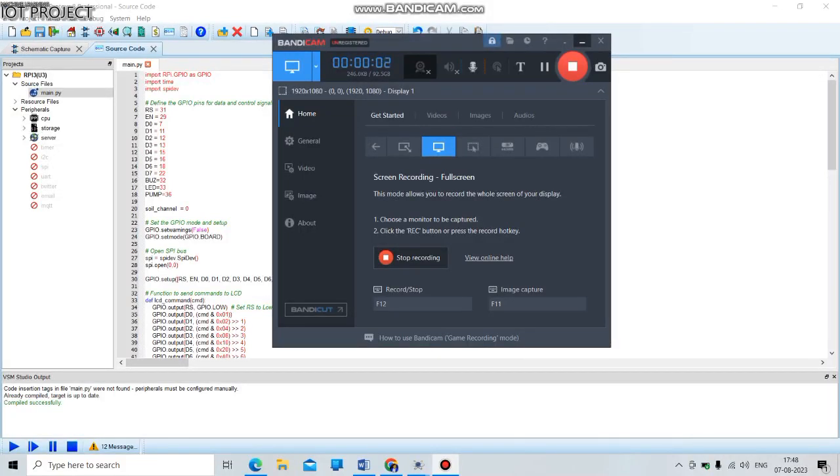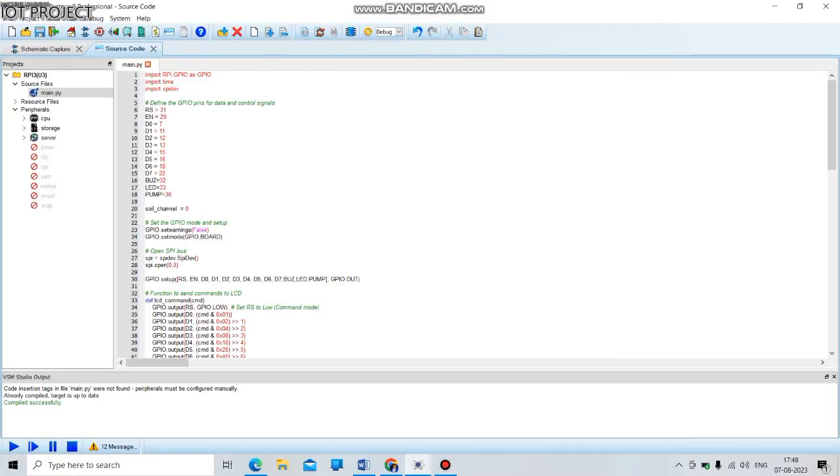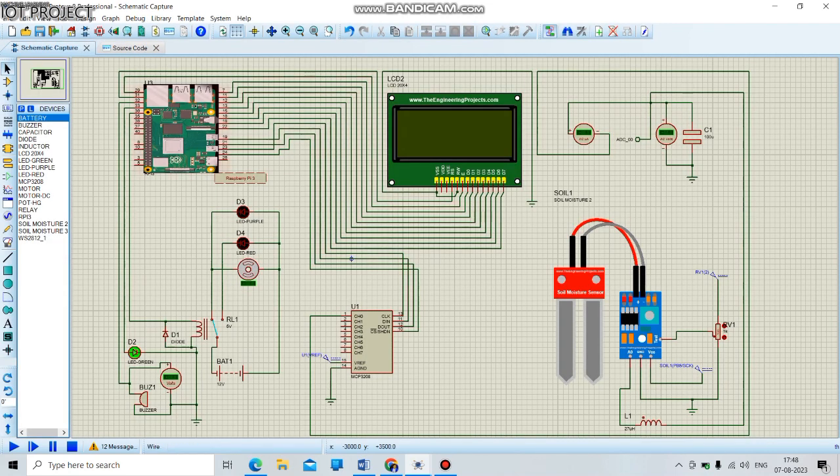Hello everyone, this is my IoT project which I have to realize on the Proteus software. Before going to the simulation, firstly I have to understand the code written behind this project. I have to use a Raspberry Pi microcontroller and upload all this code on the Raspberry Pi, and according to this code the Raspberry Pi sends the data to the LCD, and this simulation has been done.